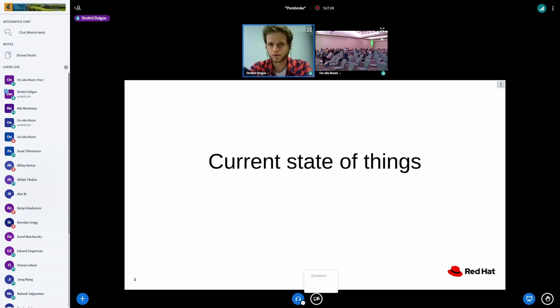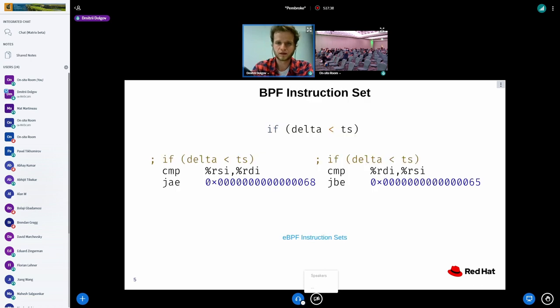The first one is the current state of things. Most likely, you know almost everything out of it. It's just a summary, which I find useful from one point of view, and at the same time, some of those we're going to use as an example in the future slides. For example, you need to understand that there are various instruction sets, and you'd better be using the latest supported on your platform, because then the layout of your BPF program is going to be as optimal as possible to this point. And it's just going to be smaller and much more efficient.